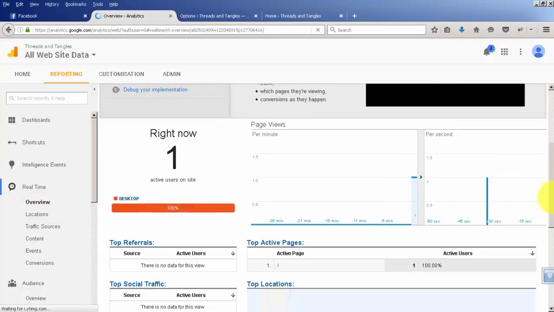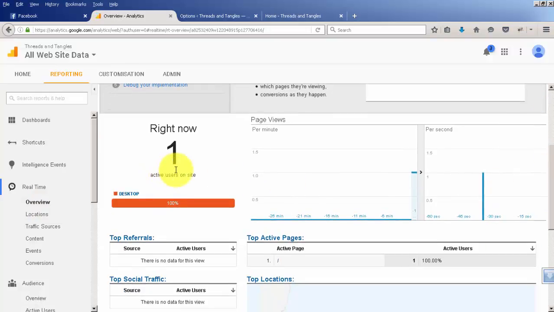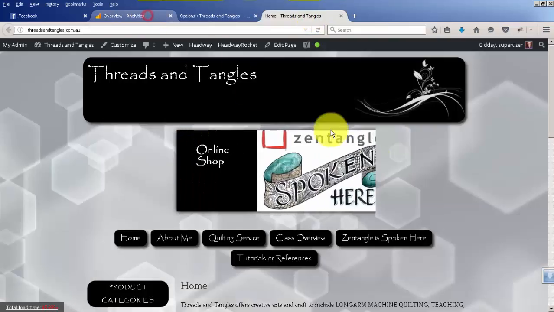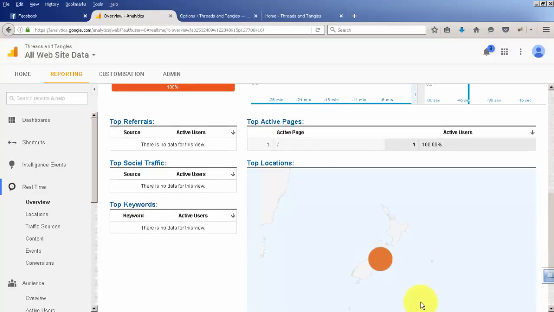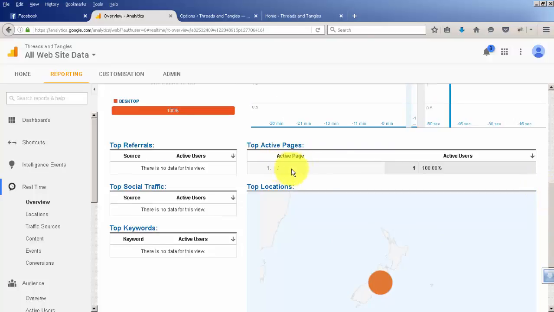Loading. And it's giving us information about what's happening now. Now, as you can see, right now there is one user on the site, and that's me. Okay, so because I'm over here, I'm on her website. So, and let's see what information it's giving. Okay, it's saying that it's somebody in New Zealand, because yes, I'm in New Zealand. And that's roughly where I am in New Zealand. I'm not actually in Christchurch, but that's the nearest big city. And it is telling us that the active page is the home page.